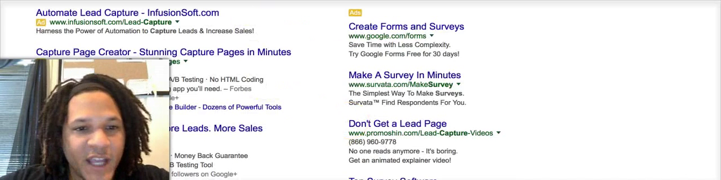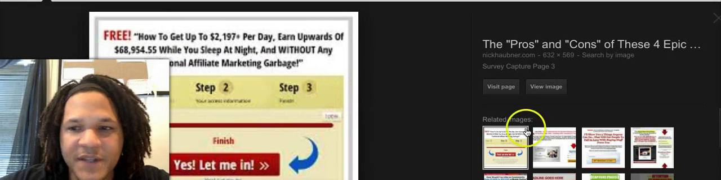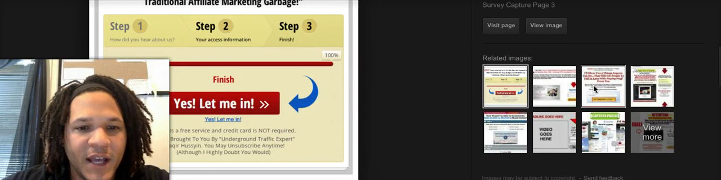Right, so let's go to survey capture page, type in images, and this is what I was talking about, right? So this is like Dagan Smith's capture page. He was using this forever, and he was getting great results, right? So this is one way of running a capture page. This is another example, something like this.